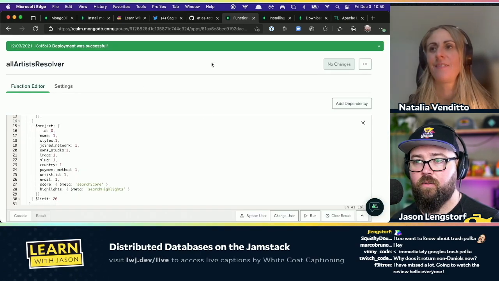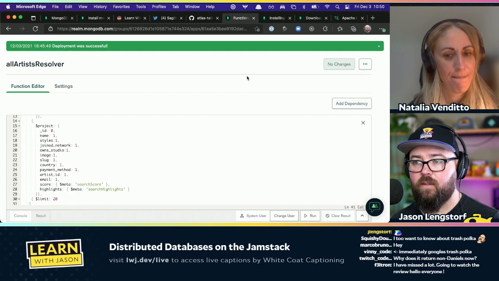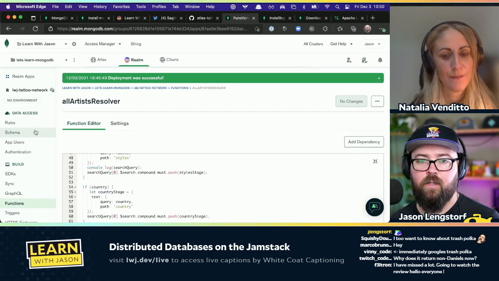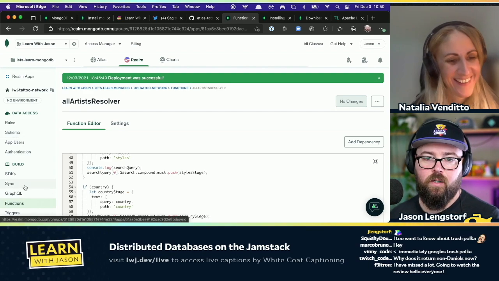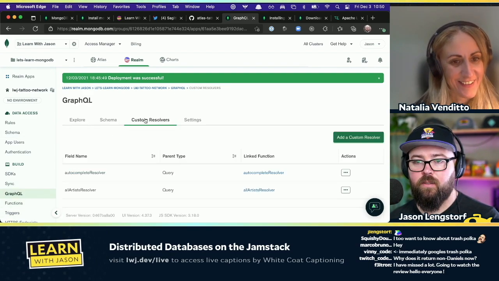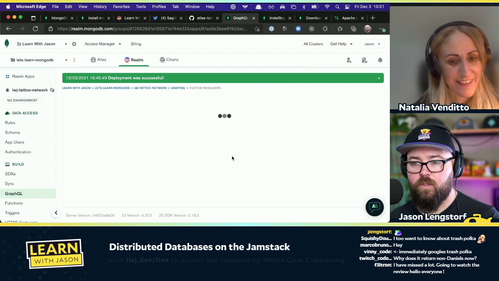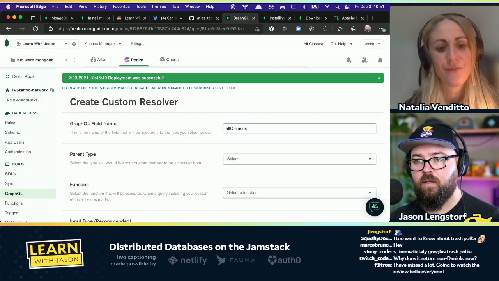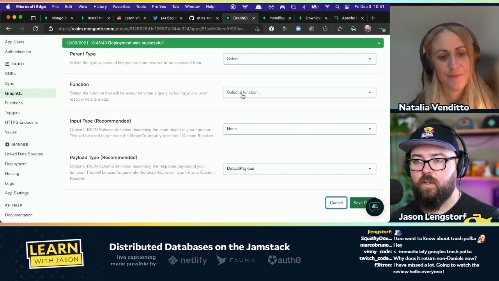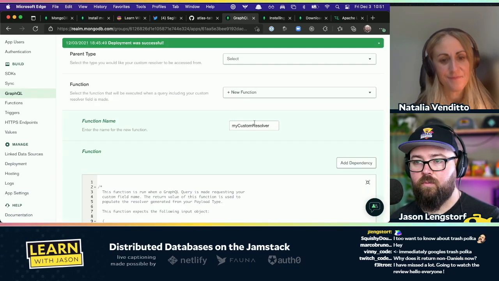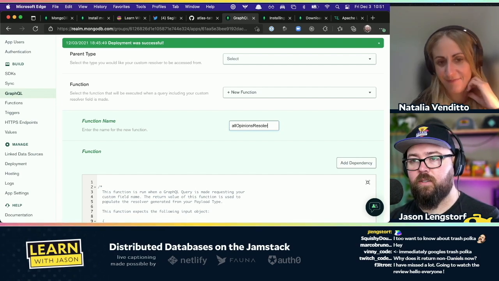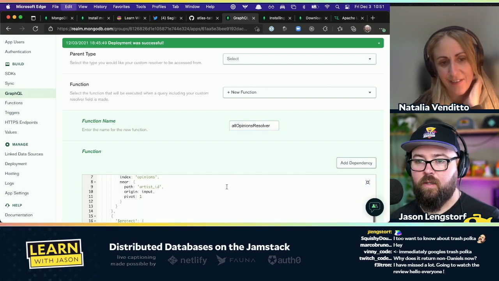We're going to run over and, how do I get back out? What have I done? Oh, I have a collapser. All right, let's go to our GraphQL custom resolvers. This one is going to be called all opinions resolver. That is going to be a new function that is also all opinions resolver. That's right. It has this content.